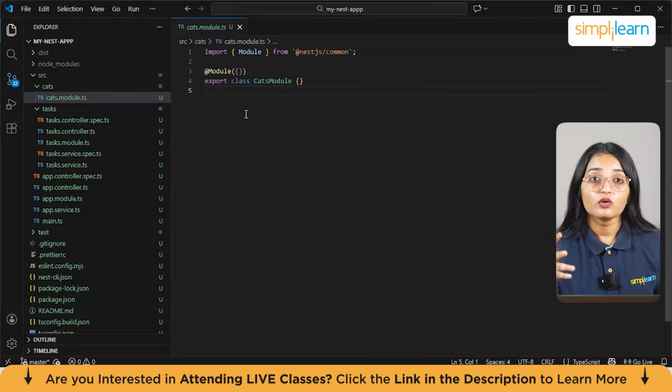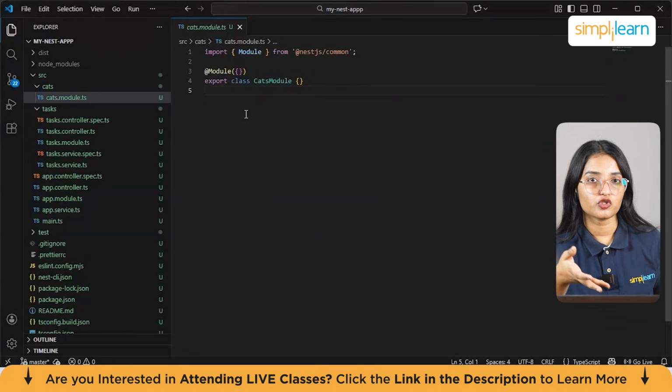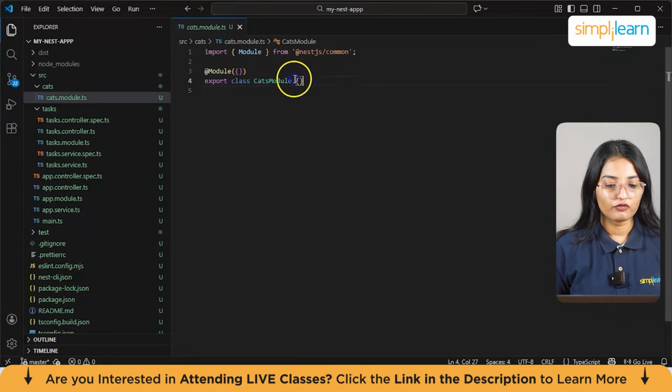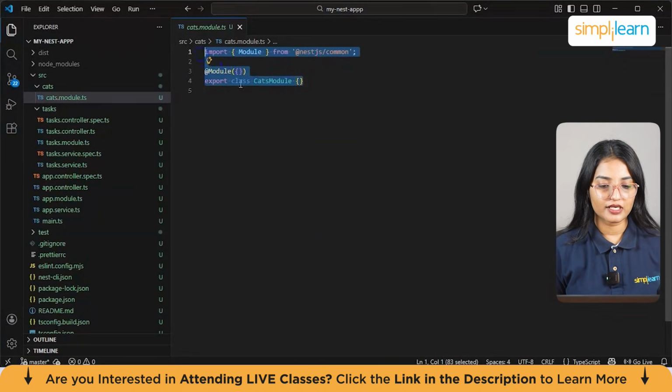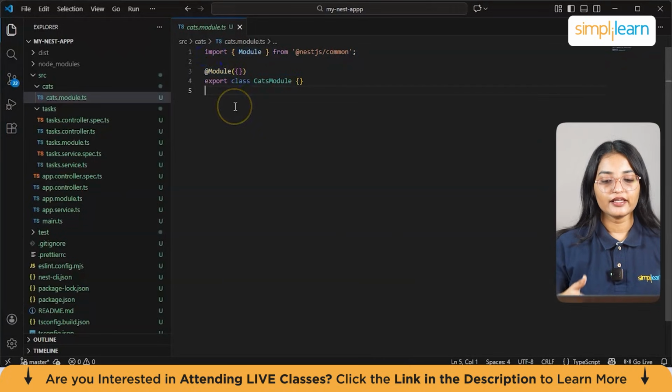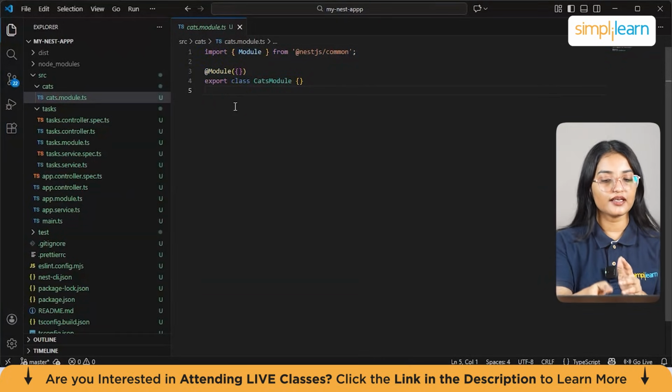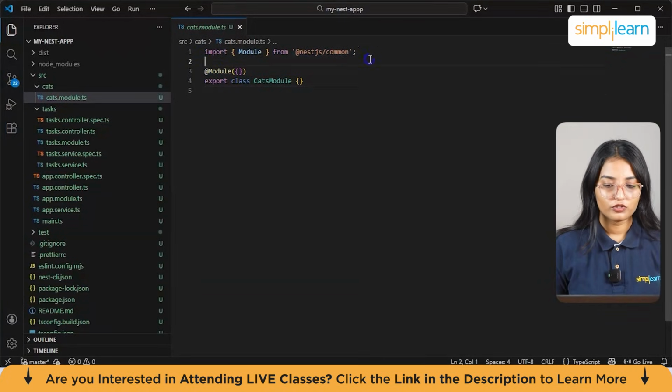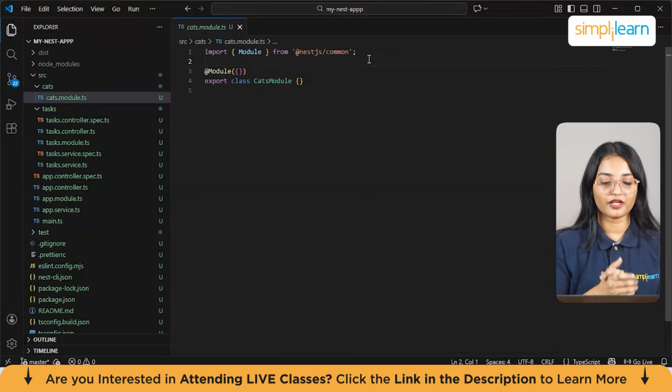You can also use the CLI to open your editor, which I showed you just now. So you can see the code for this, which is import Module from NestJS, @Module, export. If you need to add more features, you can just edit this particular code. We're doing some more edits since it's not fully functional code now.